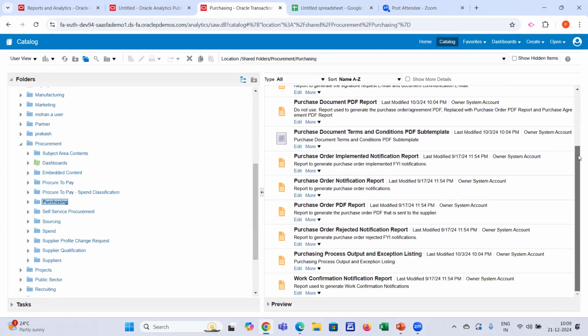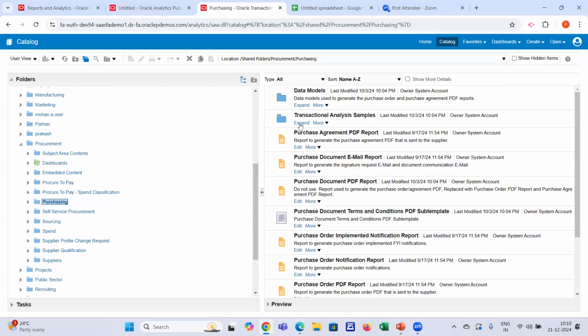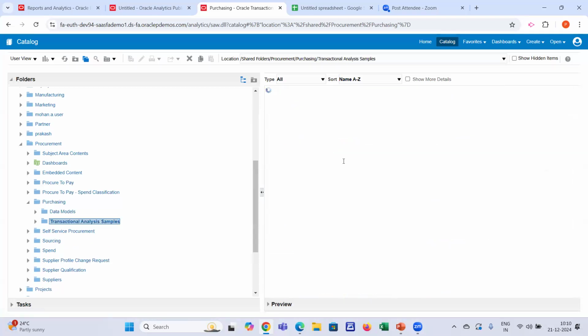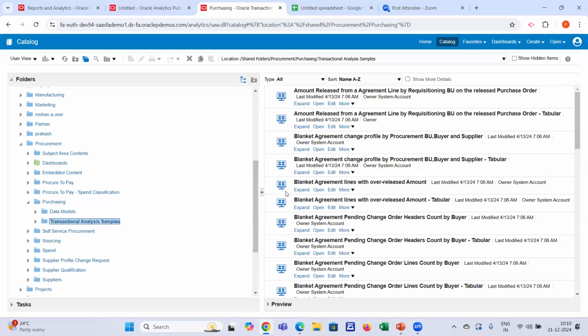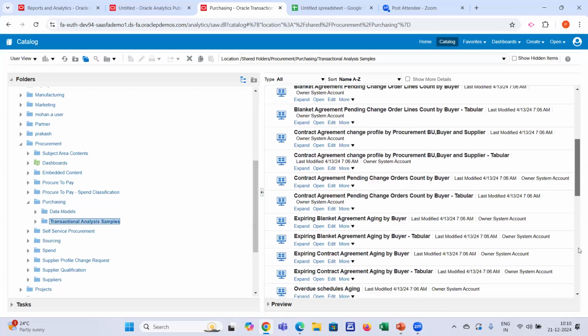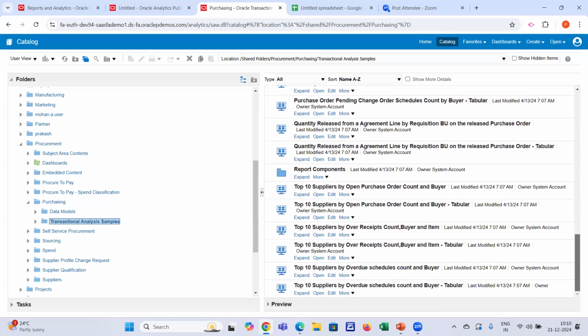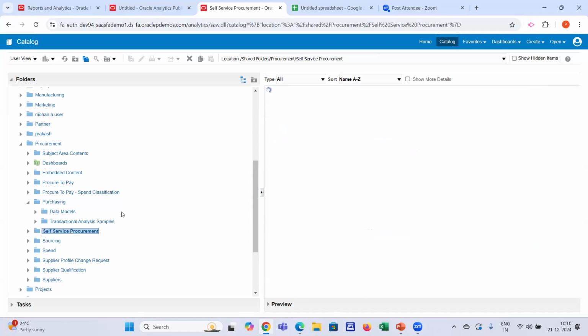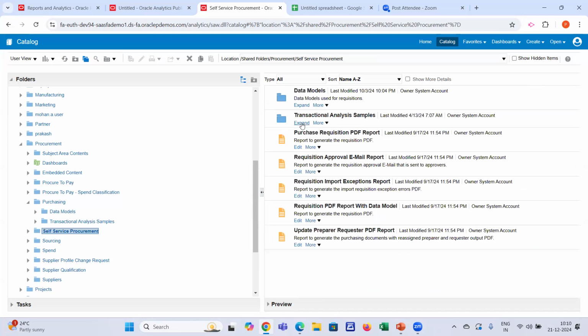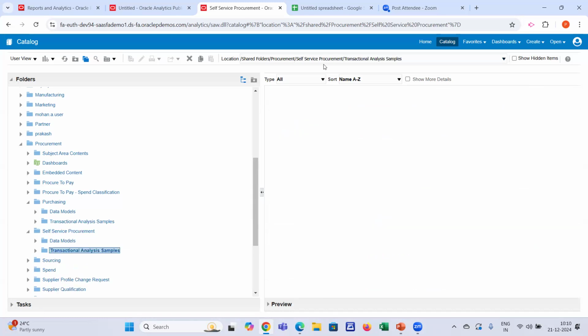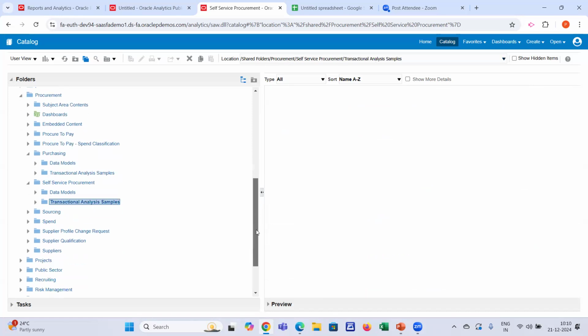Basically, data models are there. Transaction analysis. See, these are some of the dashboards which are available. If you want to use them, again, each customer has a different requirement for how they want to do this. But in case you want to explore, you can still explore these which are available in your procurement folder.